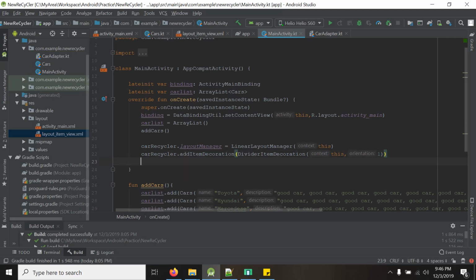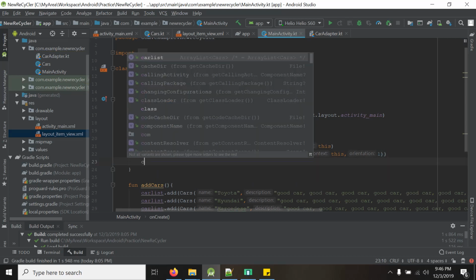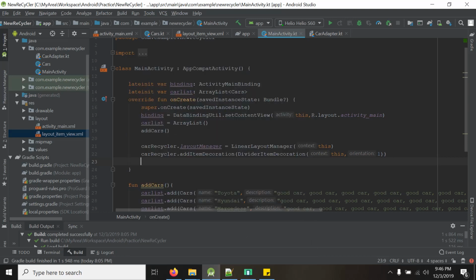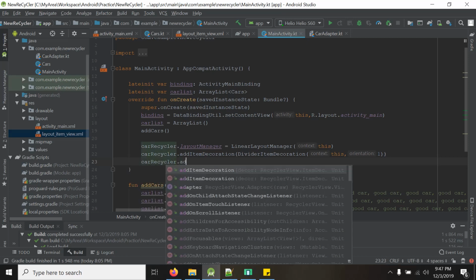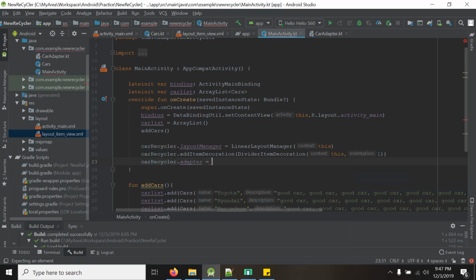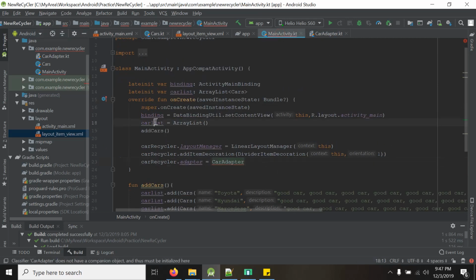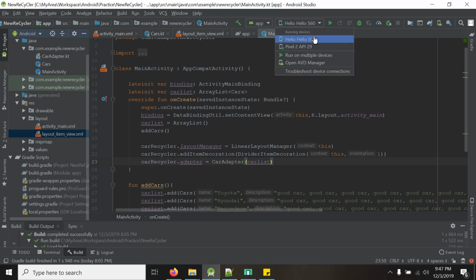And finally, we will set the recycler adapter. So the car recycler dot adapter equals car adapter, and car adapter accepts only one parameter, which is an array list of cars. So we use this car list, right? Car list. Okay. Hopefully it will run, and we will run it in the emulator.